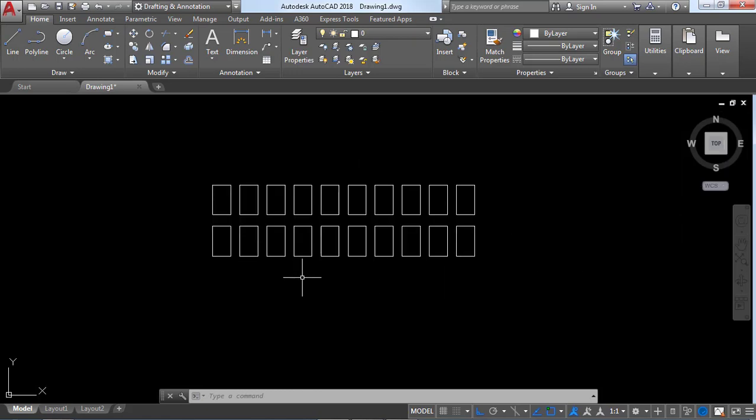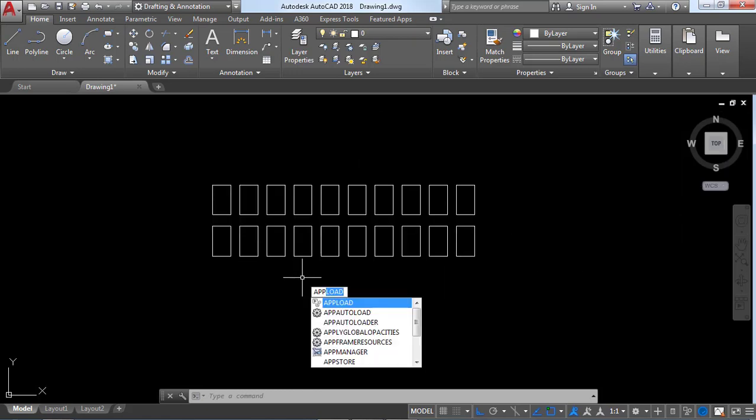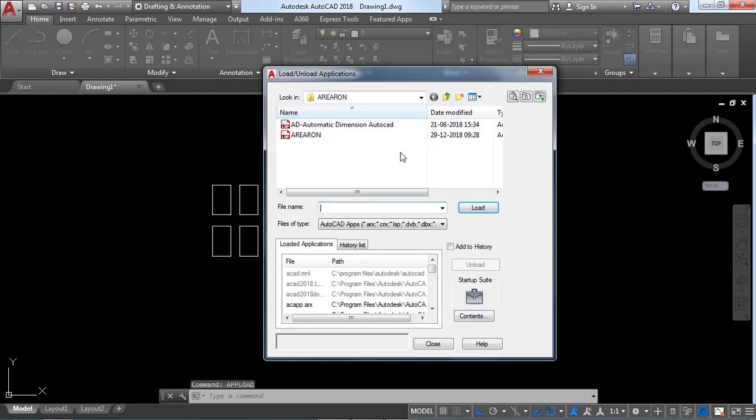So for that, use the command APPLOAD. So we are going to load the LISP command. After that, we need to select the file. So these are the two files. This one is for finding the area, and this LISP command is used to give the dimensions for all lines. So I want to first of all find out the area.